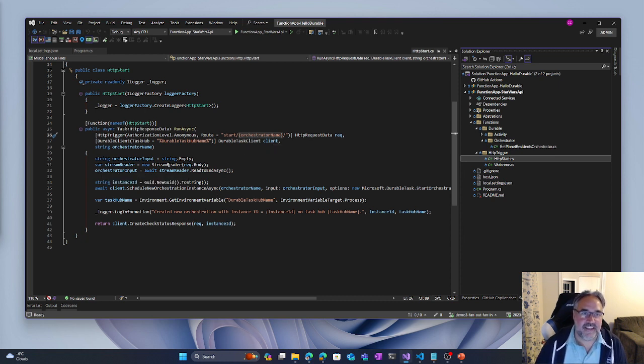I will take the input that I'm going to be passing, which is a parameter. I'm going to pass that in to my orchestration. Other than that, I'm just pretty much creating the same orchestration as I've done before. That's the only change.